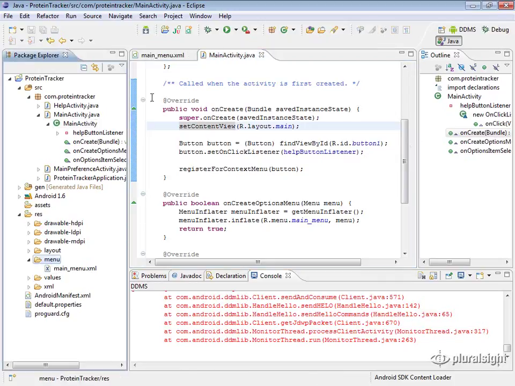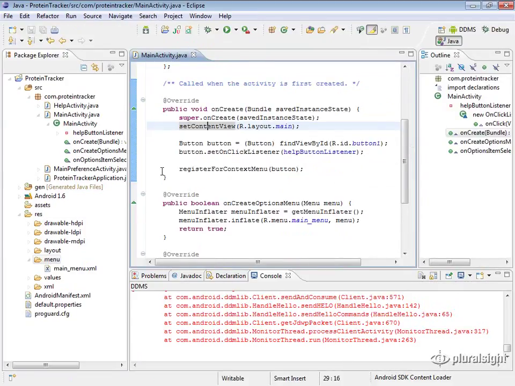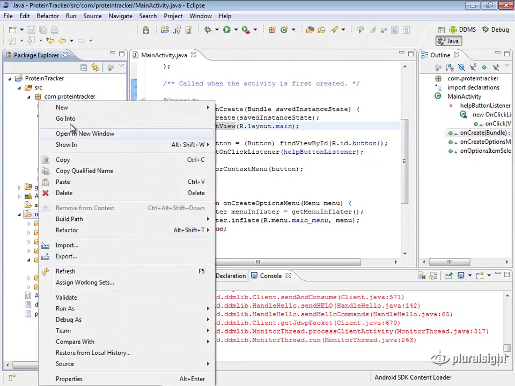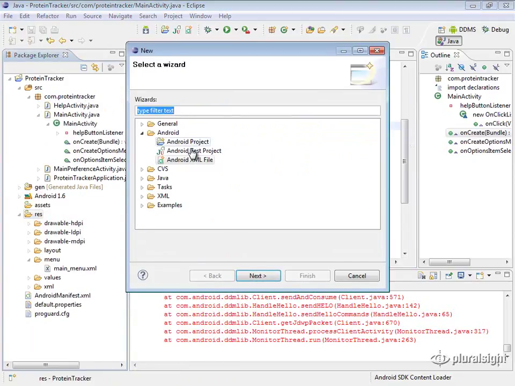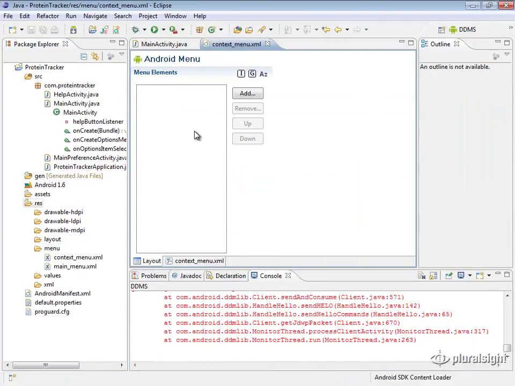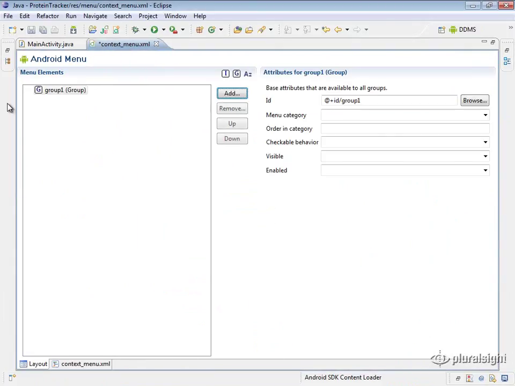So if you recall, we created that main menu. The same exact steps we're going to use to create our context menu. So let's go in here, under res, and we're going to do new, other, Android XML file. We're going to choose menu, and then we'll call this one context menu. So now we have our empty menu here, and I'll create that group so we can look at how the group behavior with the checking works in this example. And then let's add a few items here.